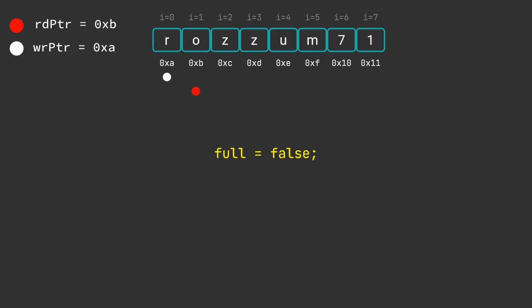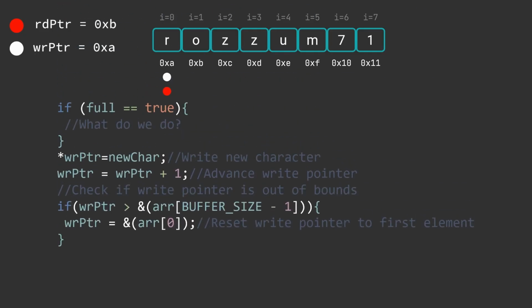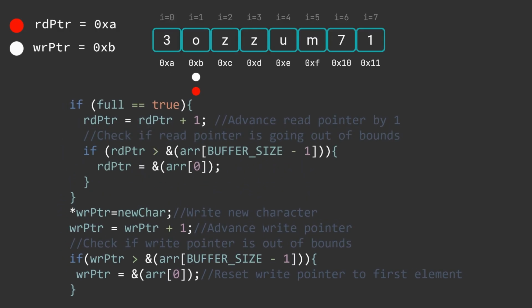Now that we've established how we're going to differentiate between a full and an empty buffer, let's get back to our write function. So what happens when we write to a full buffer? We have to move the read pointer forward by 1, because we're going to overwrite the oldest piece of data in the array, meaning that now the oldest piece of data will be the next element. Once we've moved the read pointer forward, it's the same as usual. Write the new value to the data block pointed to by the write pointer, move write pointer forward by 1. So really, we just need to add an additional block of code at the start.